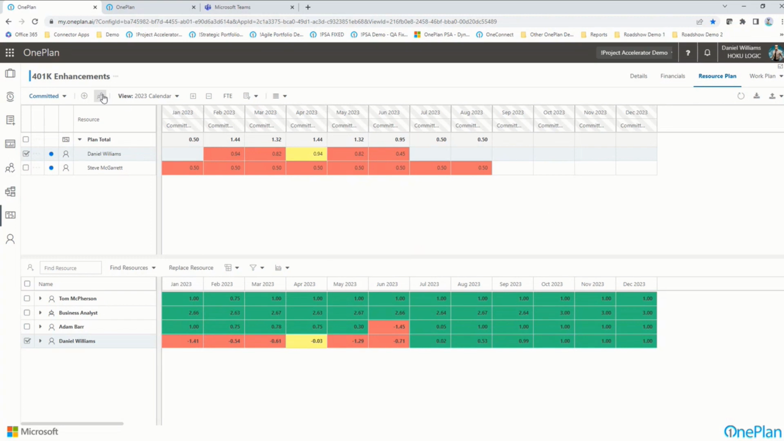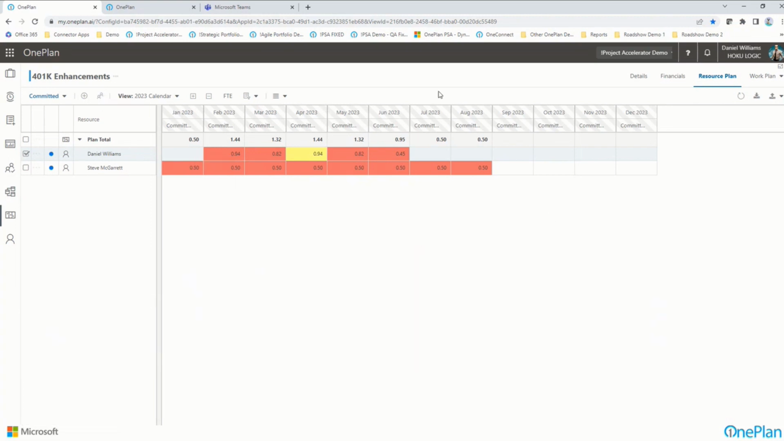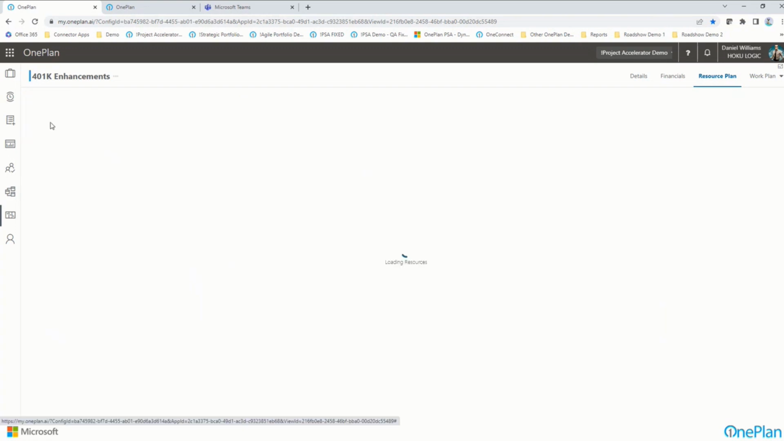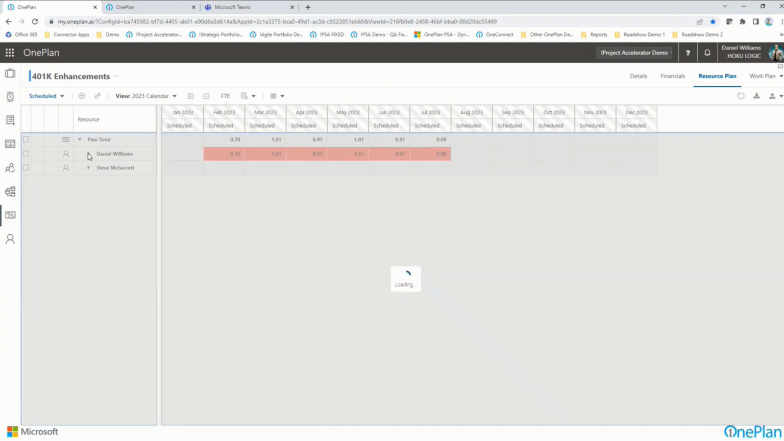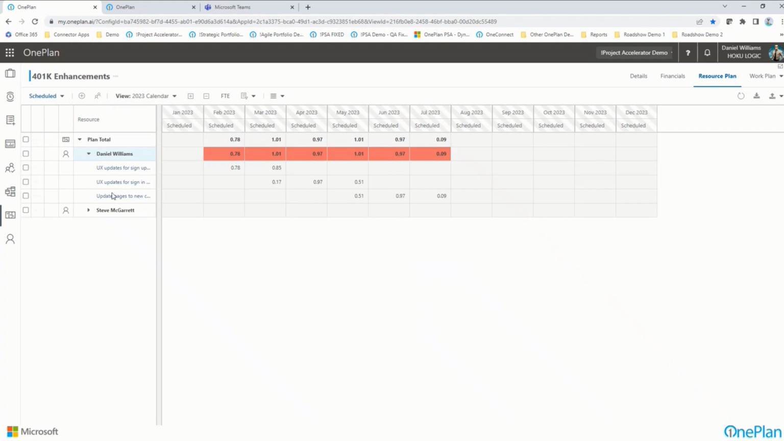Now, we also have different resource plan types in here. So this committed one is more that top-down plan, just saying at this project level, what do we need in terms of FTEs or hours over what period of time? Now, we also have a scheduled work type that allows me to look at the work items that come in from the detailed schedule. And we'll look at that in a second. But we can see Daniel Williams from the bottom up has these 3 tasks or work items that are rolling up into his overall capacity from the bottom up.